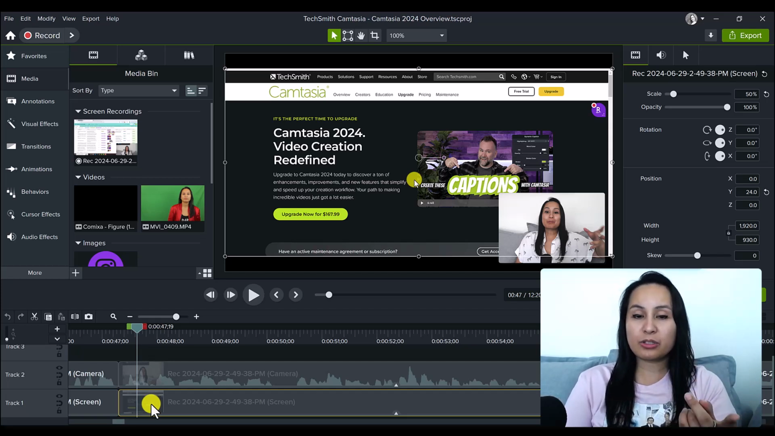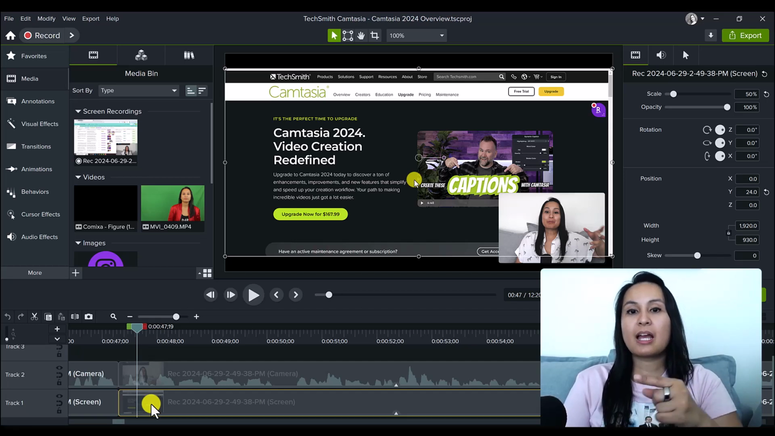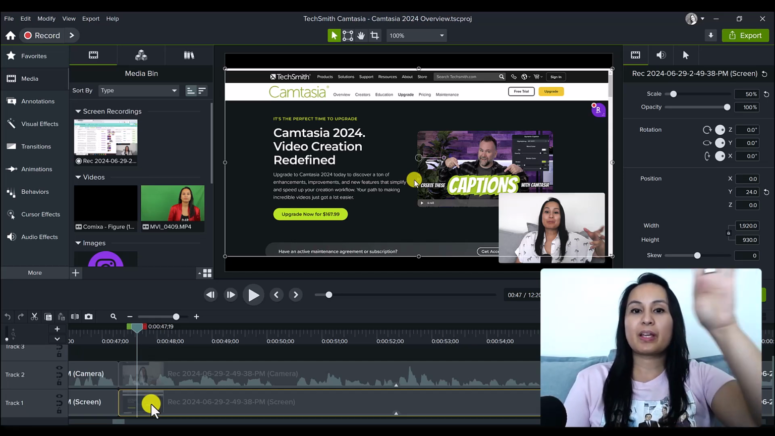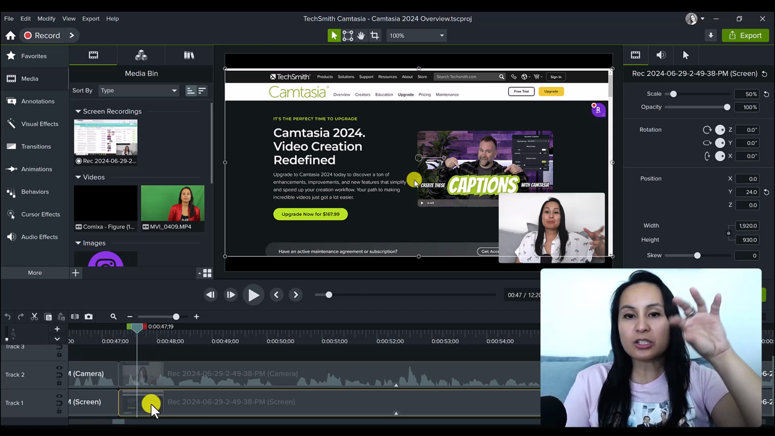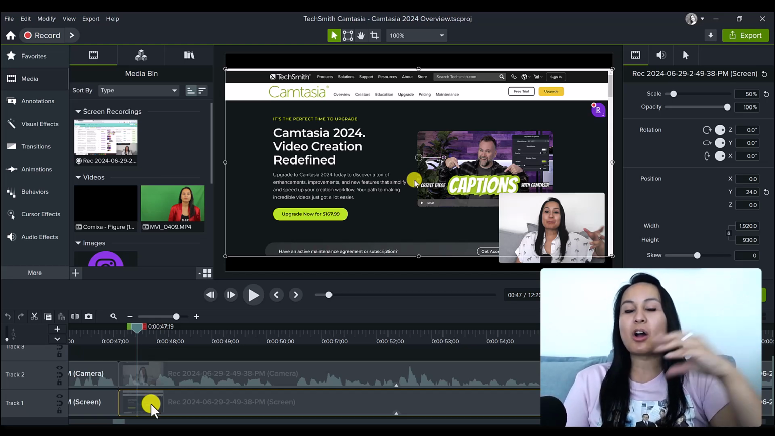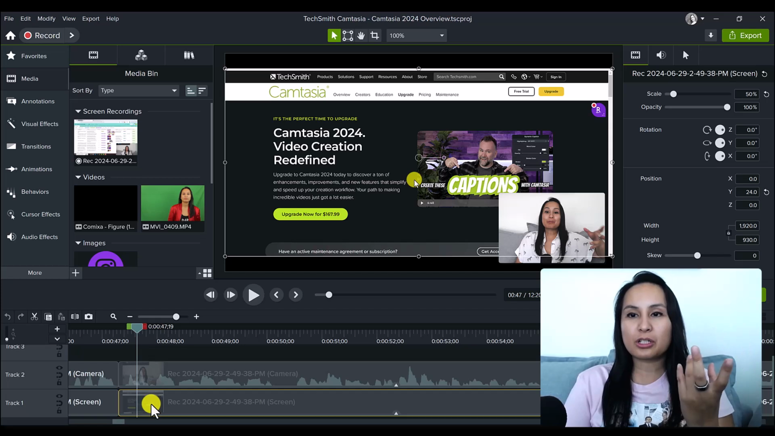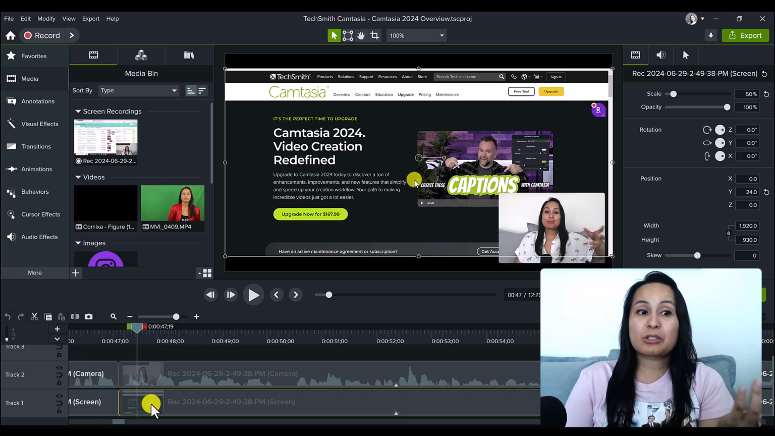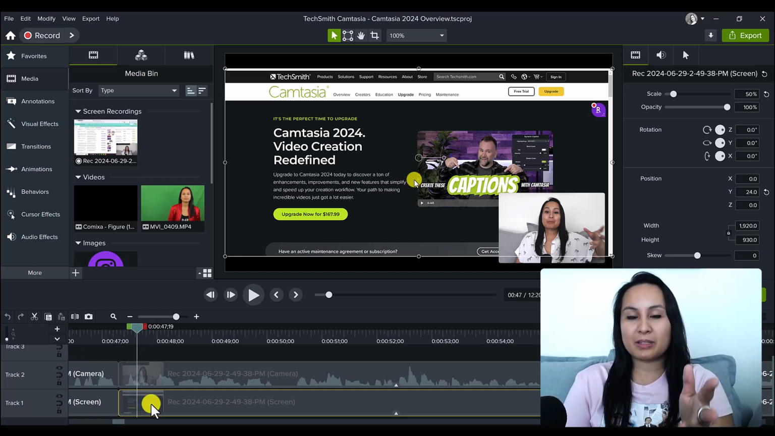Now, I do use the cursor, and you can see on the screen, I usually use the color circle, and I do enlarge the cursor because it's usually pretty small. I'm usually doing screencast recordings and moving around on my screen, so that's why I put that on there, so it's easier for my viewer to see.